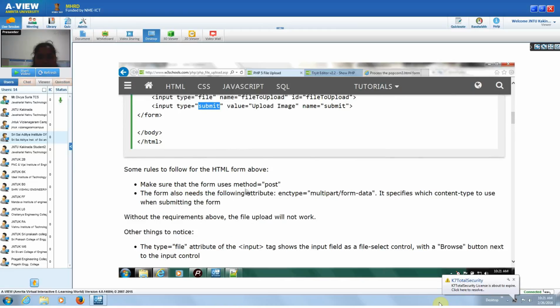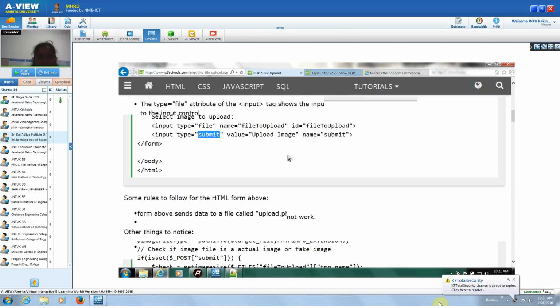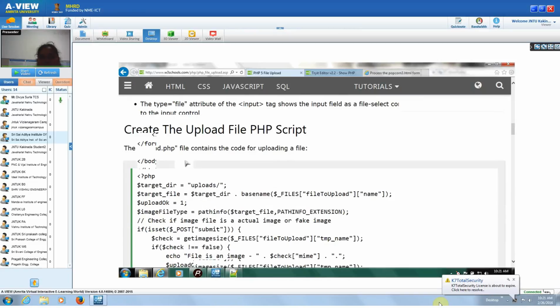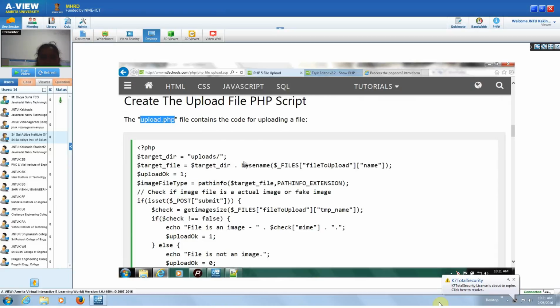When you click on the submit button, you go to the upload.php file, where complete information will be there about how to handle this file and where to store it. See here, target directory. This is the target directory where you want to store your images. For example, if you keep all these files in an example folder, then uploads will be the folder that will be created, and whatever file you upload will be stored in the uploads folder.